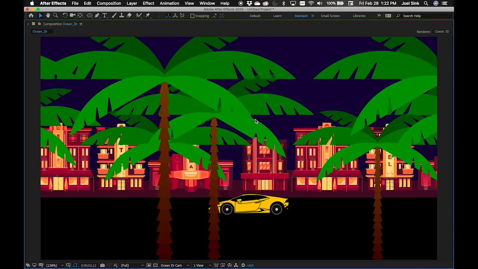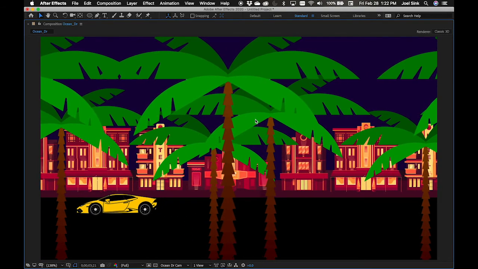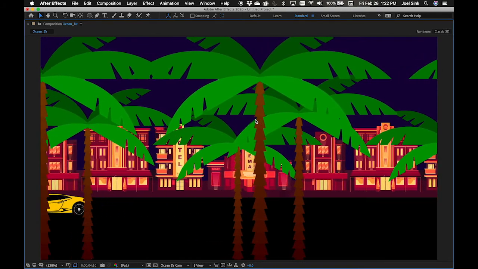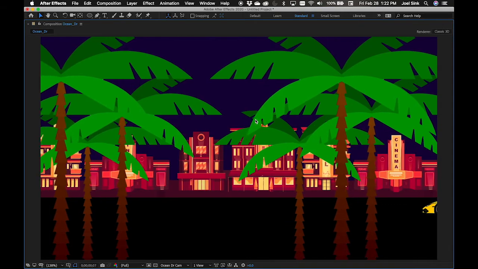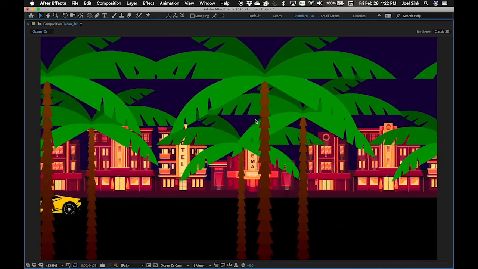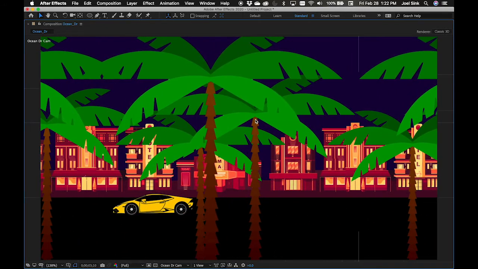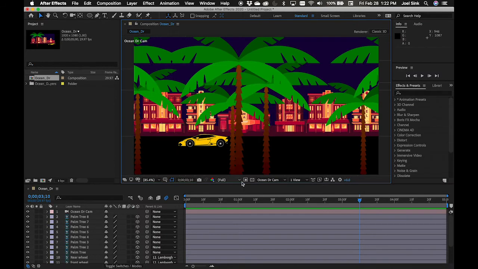So again, the parallax, those little groupings of palm trees moving in front of and behind each other, really does make a big difference in creating this illusion of 3D space. Pretty awesome. I'm going to get back out of that zoom in view right there.